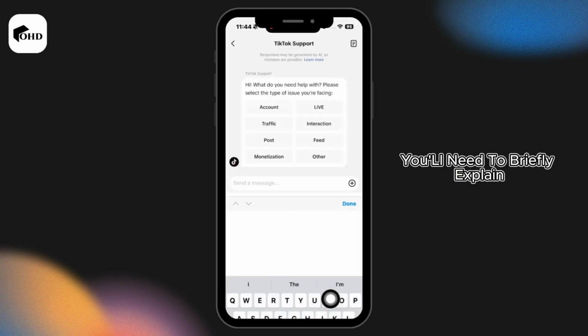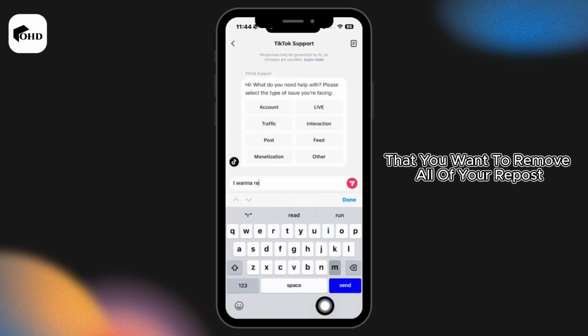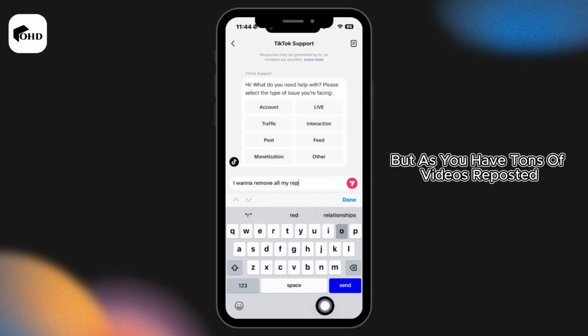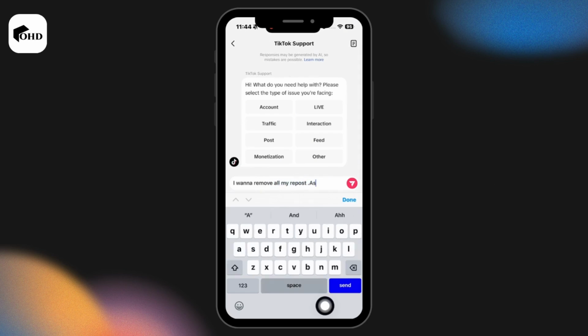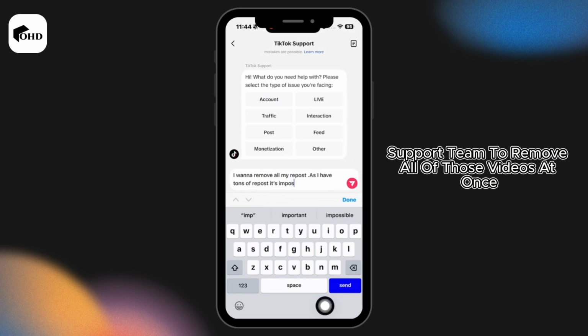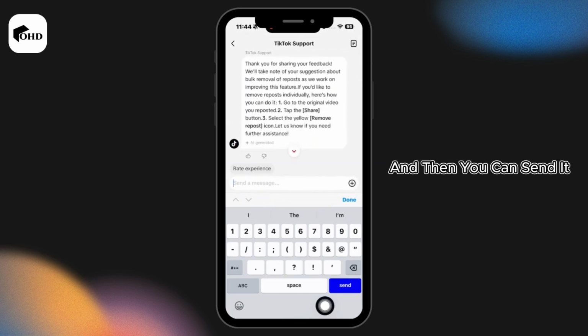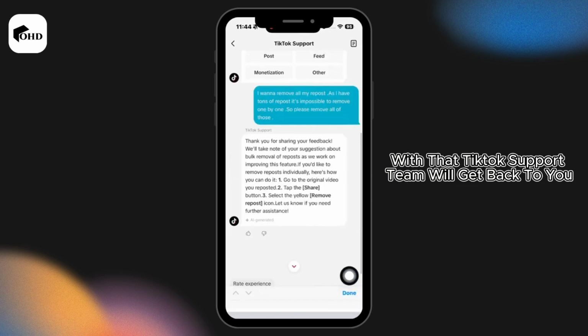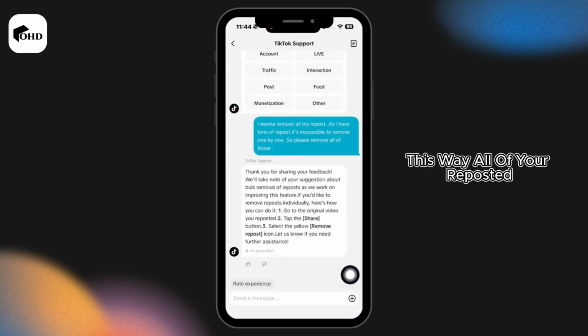Now here you will need to briefly explain that you want to remove all of your reposts, but as you have tons of videos reposted, it's really time consuming to remove each of them. So you are requesting TikTok support team to remove all of those videos at once, and then you can send it. With that, TikTok support team will get back to you. This way, all of your reposted videos might be deleted all at once.